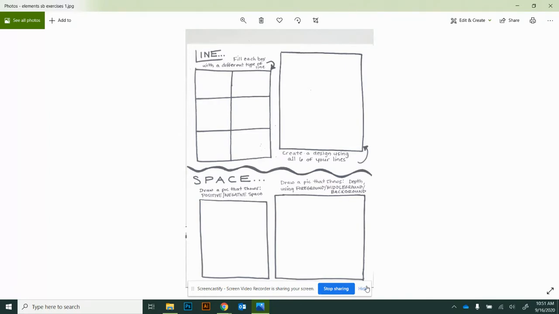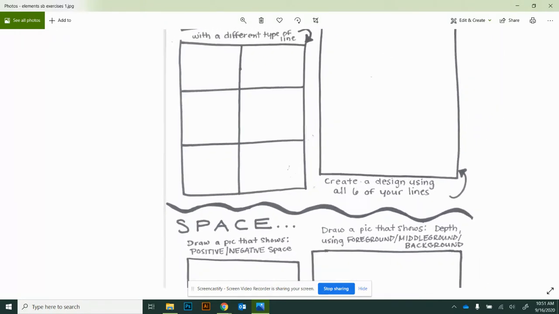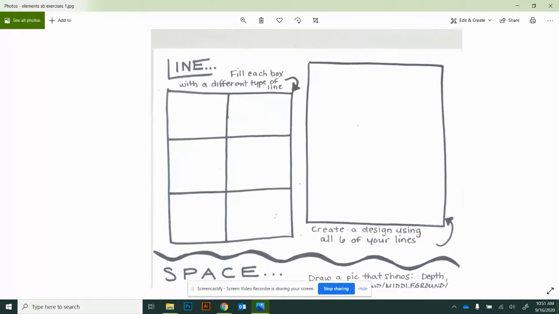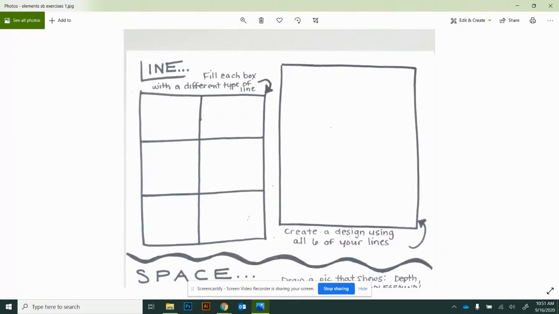All right, so there are 2 pages that you're going to do. It doesn't matter what order you do them in, but the first one looks like this. If we go to the first exercise up here for line, you're going to be looking at your notes when you're doing this. For line, in this first section, you're going to fill each box with a different type of line. So you need to think about what differences there can be in line.